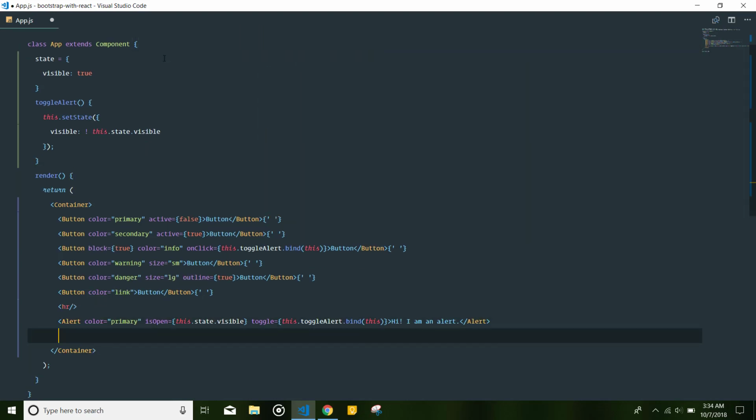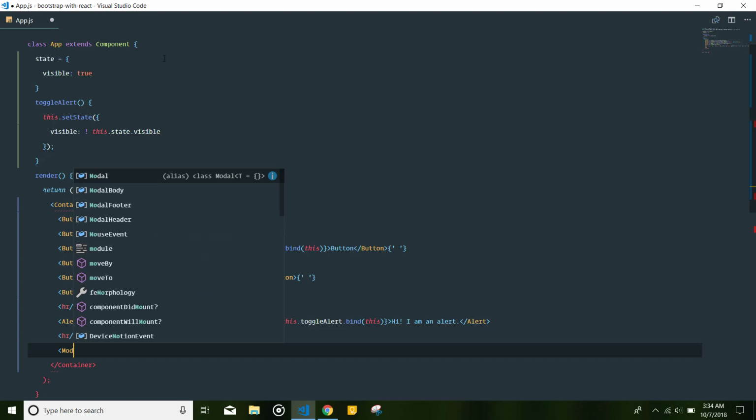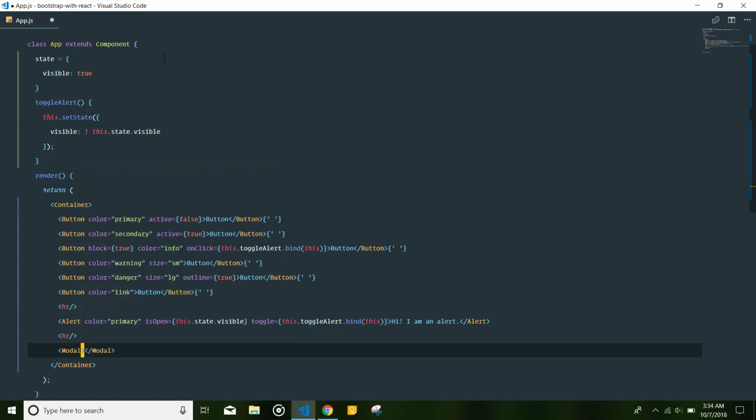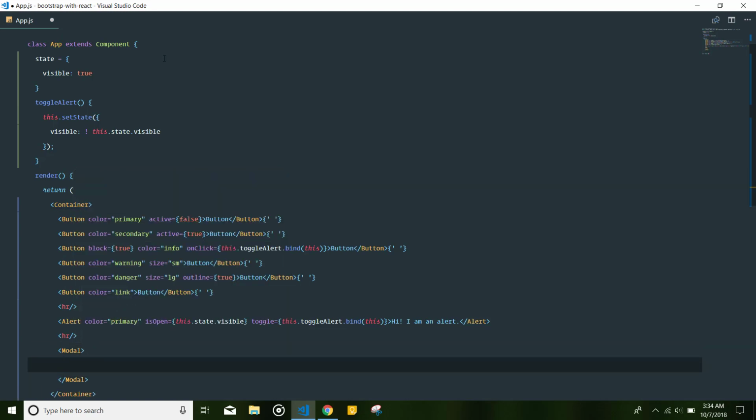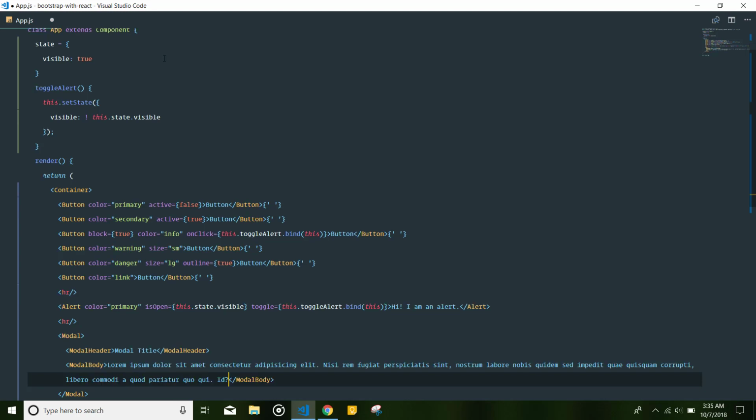Okay, so now I'm going to import the modal header, modal body, modal footer. Now I'm going to build up the modal as it is required in the documentation. I'm going to go ahead and start with a base component of modal, and inside of here I'm going to add a modal header, and this will contain the header of the modal. So for instance, I could just do modal title and then modal body. This is basically the body of the modal, and you can put whatever you want in it. I'm just going to put some text.